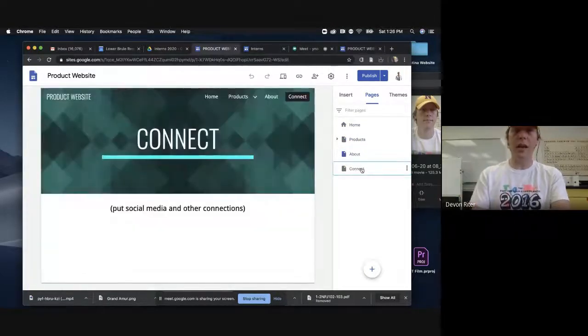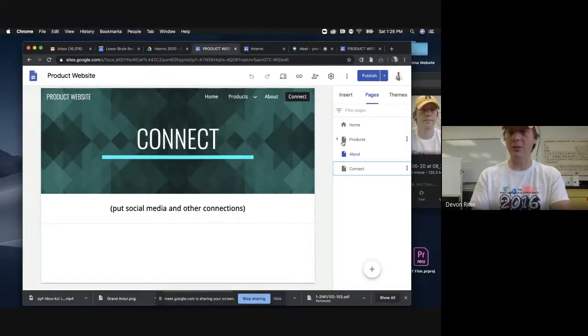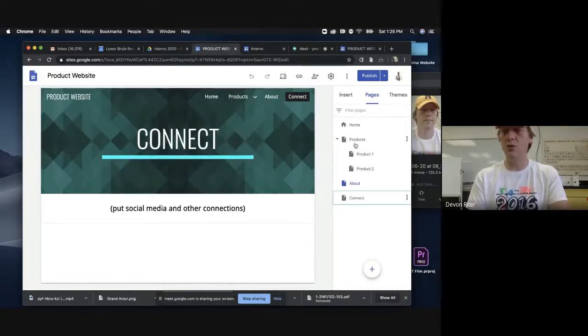So you want to keep your navigation simple. You don't want 10 different initial navigations for people to go to. But now when I go up above products, I get this drop down. I can choose to go to product 1 or product 2. And so maybe this is how we want to keep things organized. But there's so many different ways. I just wanted to show you that you can do sub-pages.